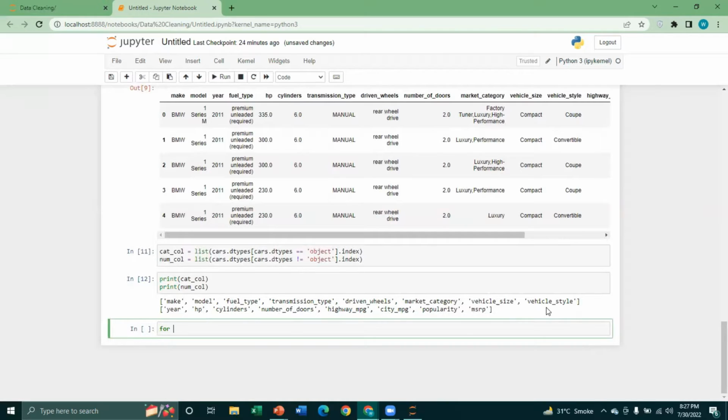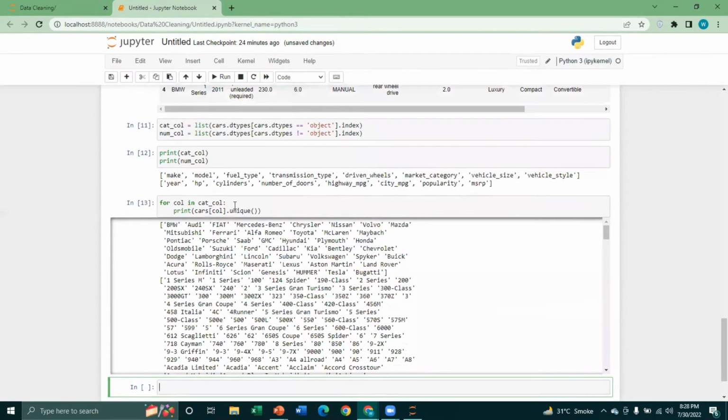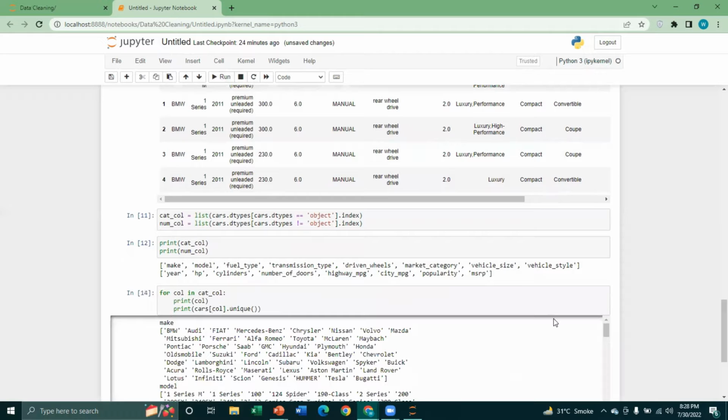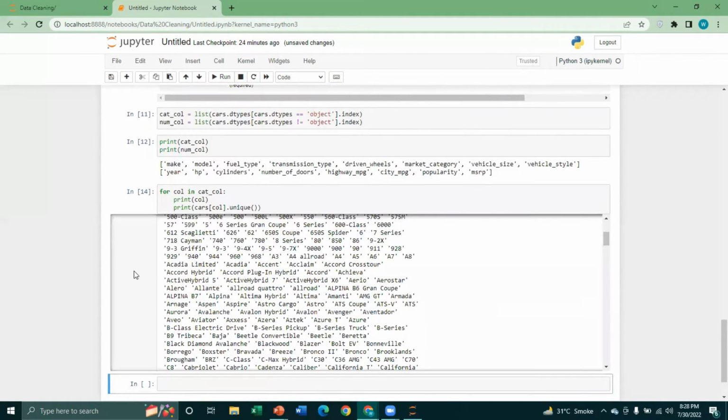So I will run a loop for column in cat column, print cars and then pass the column as index dot unique. So the unique method will print out all the unique values in categorical columns. First of all, I will print the column also. All right, let's check it out.